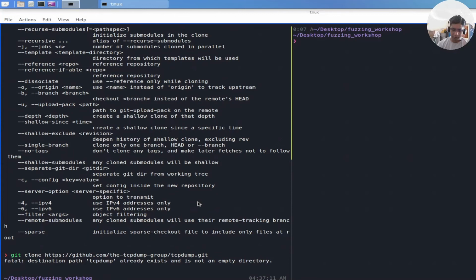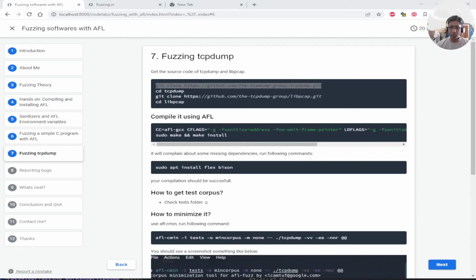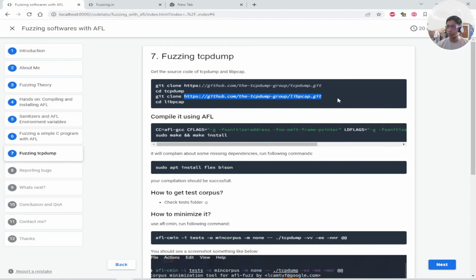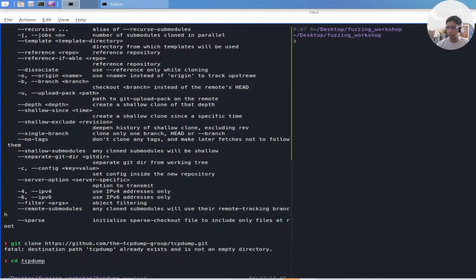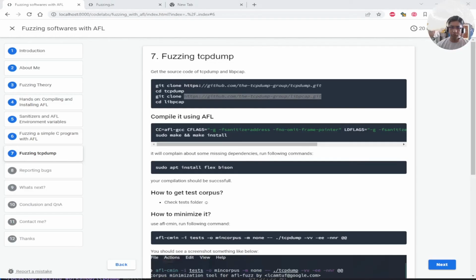Okay, it already exists on my system. Now let us clone libpcap. We will go into the tcpdump directory, and then clone libpcap inside that directory so that we don't get any dependency issues. Okay, it already exists on my system, but in your case, if you don't have it, it will clone it on your system. And now we need to compile it using AFL.